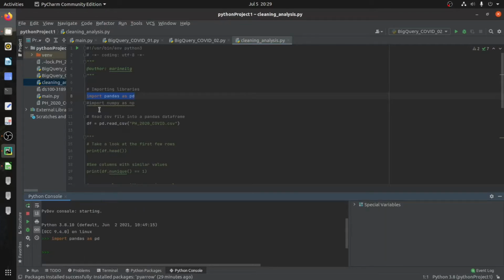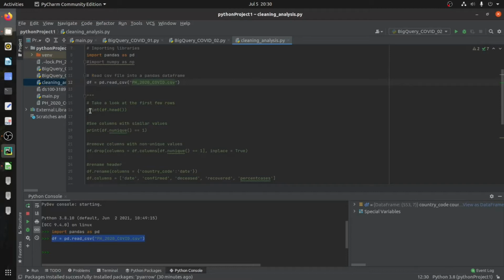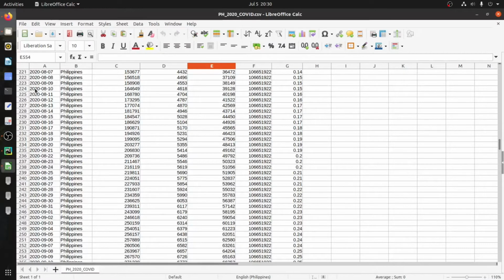So we imported pandas. And then we are just going to read my CSV data. So in this command, you are inputting your ph2020 COVID. This is the CSV file that we used a while ago. Now, first, let's look at the first few rows. Let's look at the headers of the rows. Okay, so we have here 5 rows and 7 columns. We can actually look at it here. So 1, 2, 3, 4, 5, 6, 7.